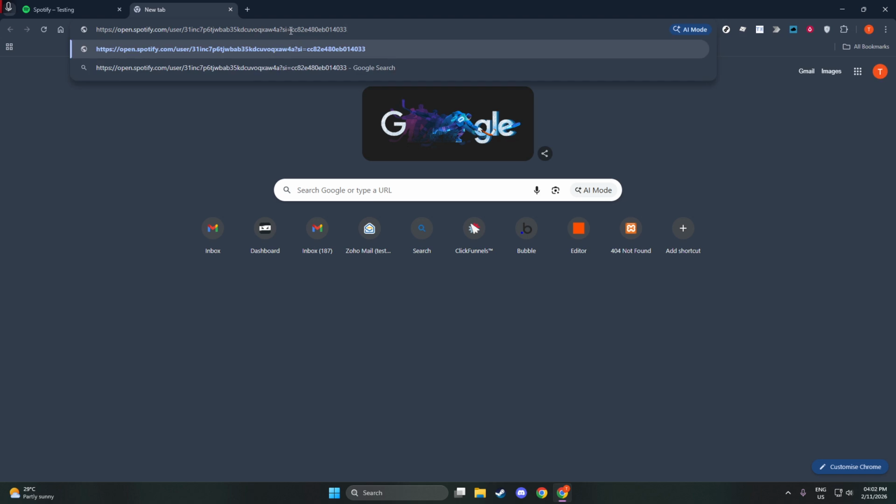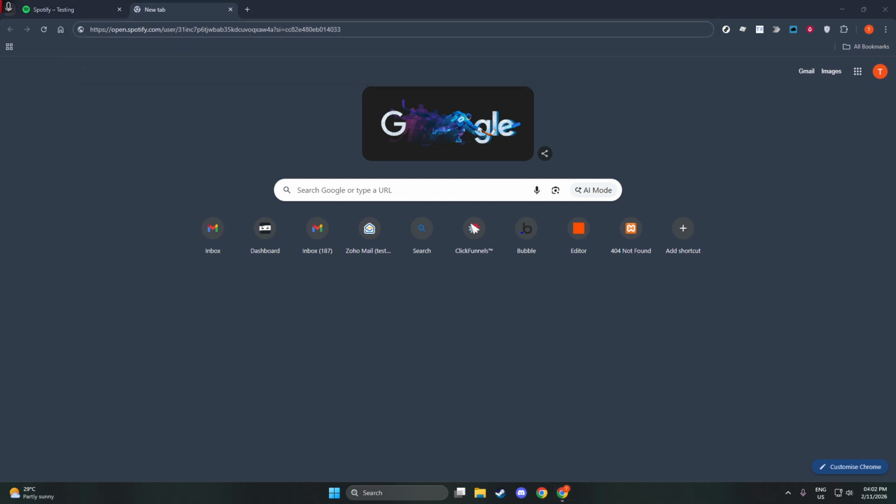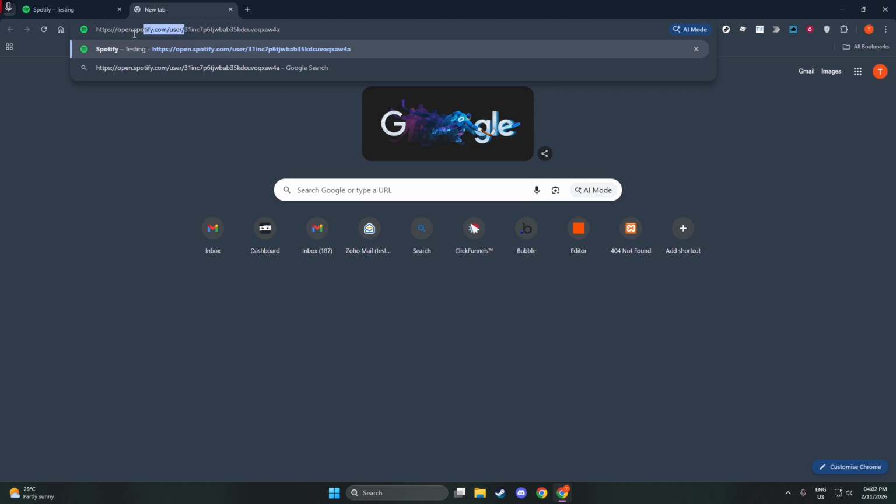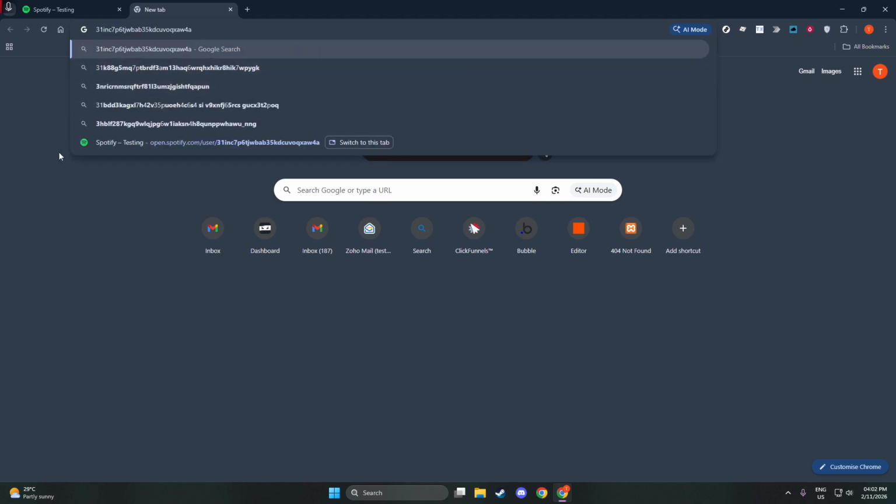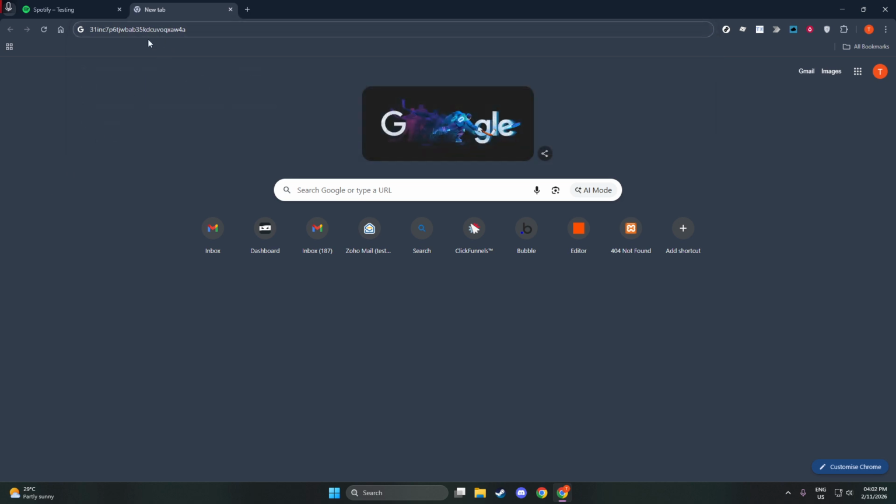Look closely for the section that says user/, followed by a string of letters and numbers. That string is your Spotify user ID. If your link includes extra information at the end, often it appears as ?si=, followed by more characters, stop before that question mark. In other words, your user ID is everything that appears after user/ and before ?si=. If there's no ?si= in your link, no problem. Your user ID is simply everything after user/ to the end of the link.